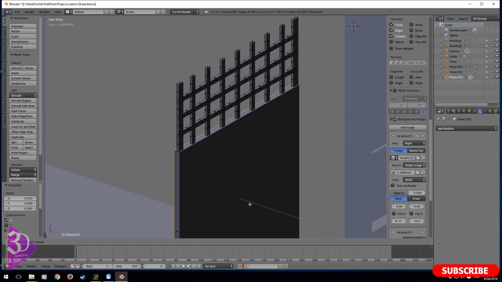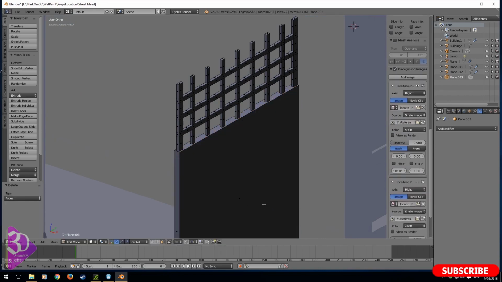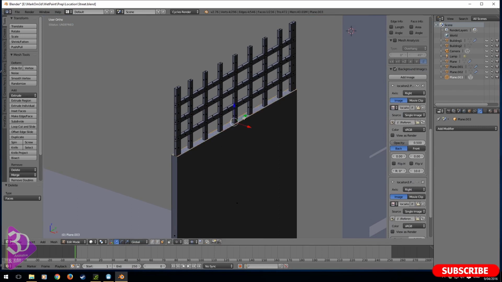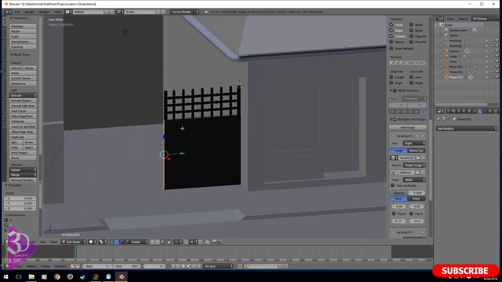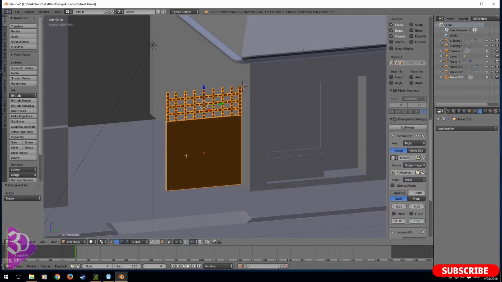Extrude, delete face. Now the reason why I did that one is just so now the lattice is sitting on top. It actually probably would be better to move it back a little bit, but I'm just going to leave it on top. I think that's fine.